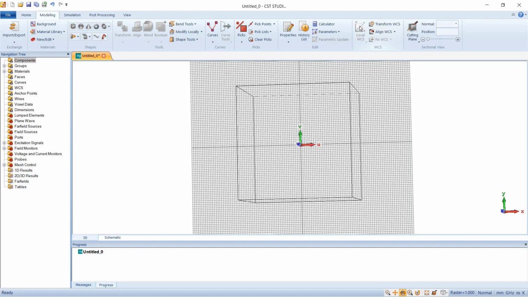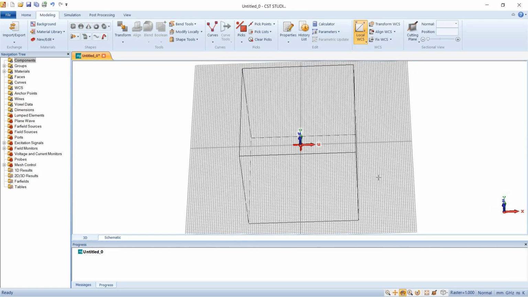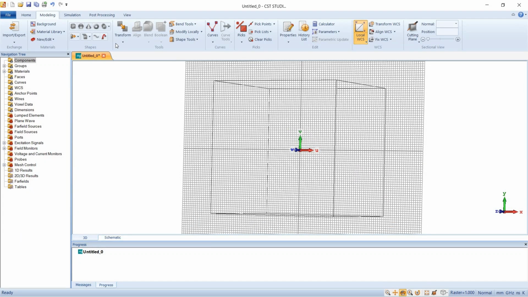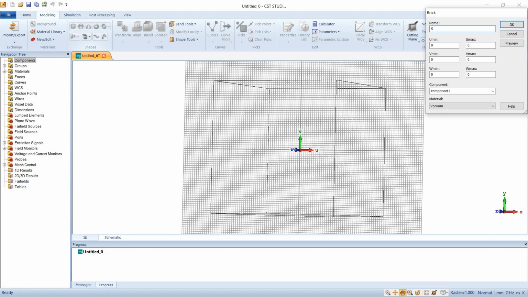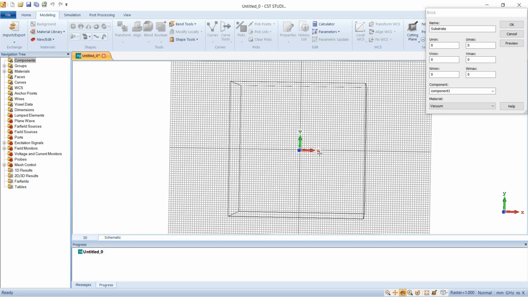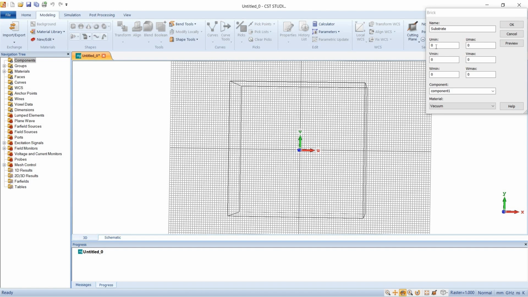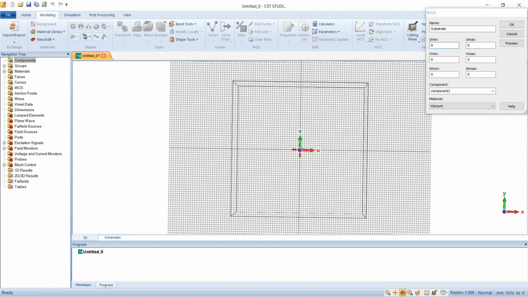This is the workplace of CST where we will design our antenna. First, enable the local coordinate system by clicking on local WCS. We will start our design by creating the substrate. Select brick and press the escape button. Now name it substrate. Here U is the horizontal coordinate and the substrate width will be along the U axis. Half of the width is along the negative U axis and half of the width is along the positive U axis. Let's set the substrate width as SW, the length as SL and the height as H.